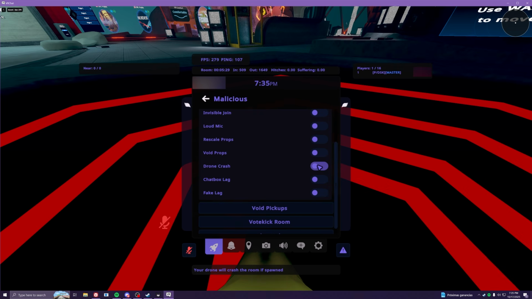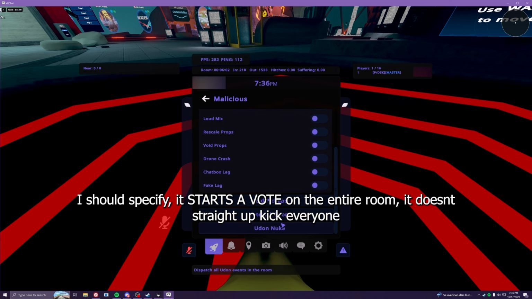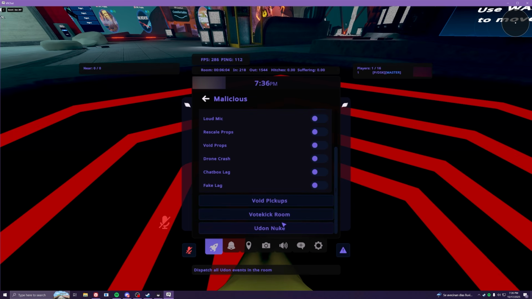There's drone crash, which crashes all users with drones. There's also chat box lag, so you can lag other players with your chat box. And there's fake lag, so it's making players believe that you're lagging when you're actually not, because it just delays all your movement packets. There's also void pickups, which is the same thing, kind of. It just sends all pickups to nothing. There's vote kick room, so you can vote kick the entire room. And there's Udon nuke, so whatever Udon events the room might have, you can send every single one at once, and that tends to break most worlds.